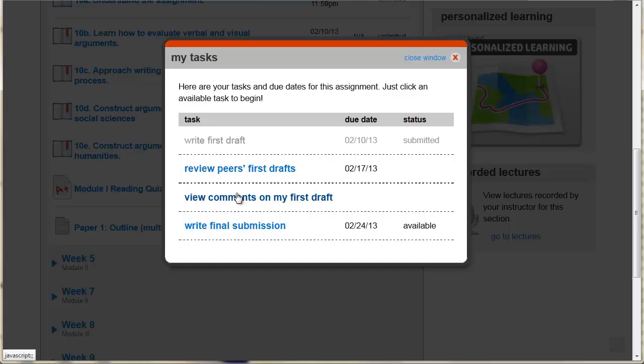And you can see now that these other 2 options are now available for you. And the due dates are there for you to check on as well. So when you're ready to do peer review drafts, you can click on this link.